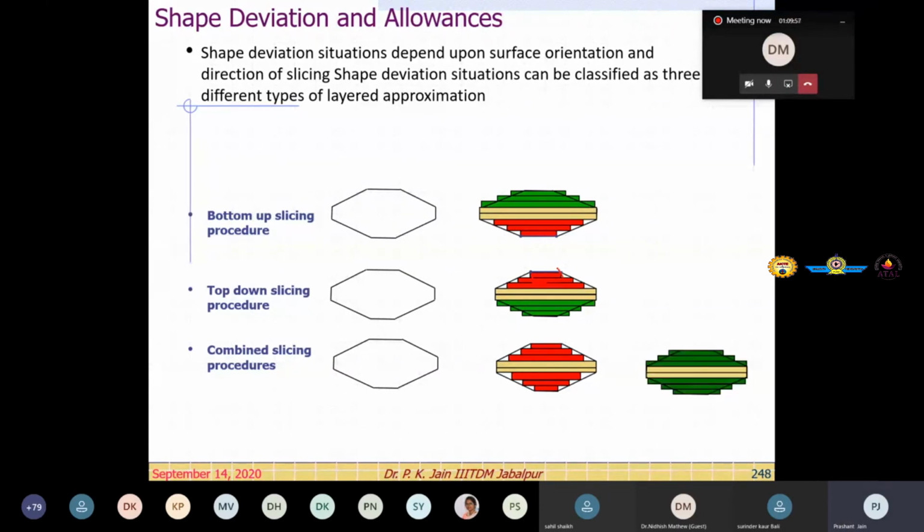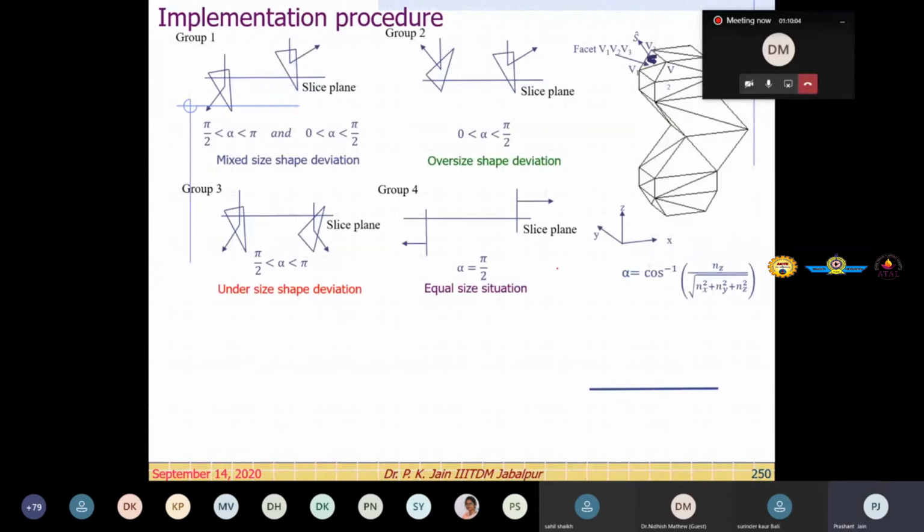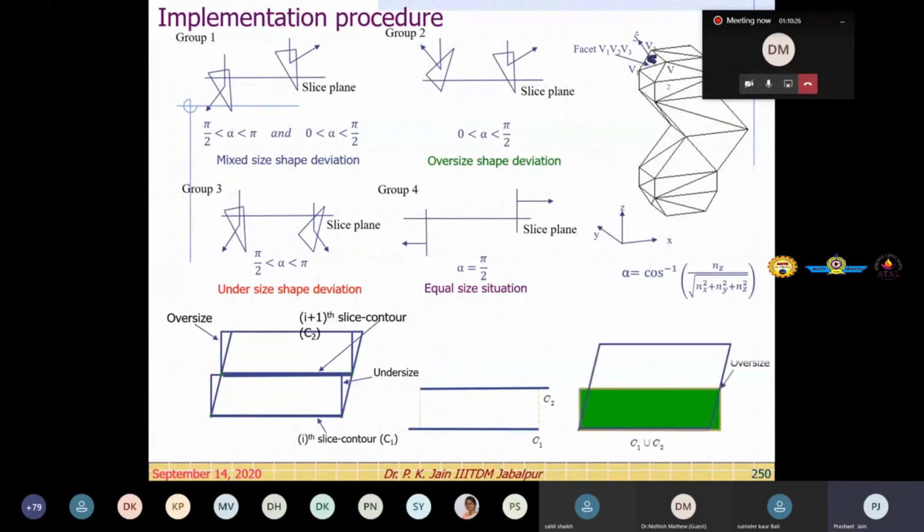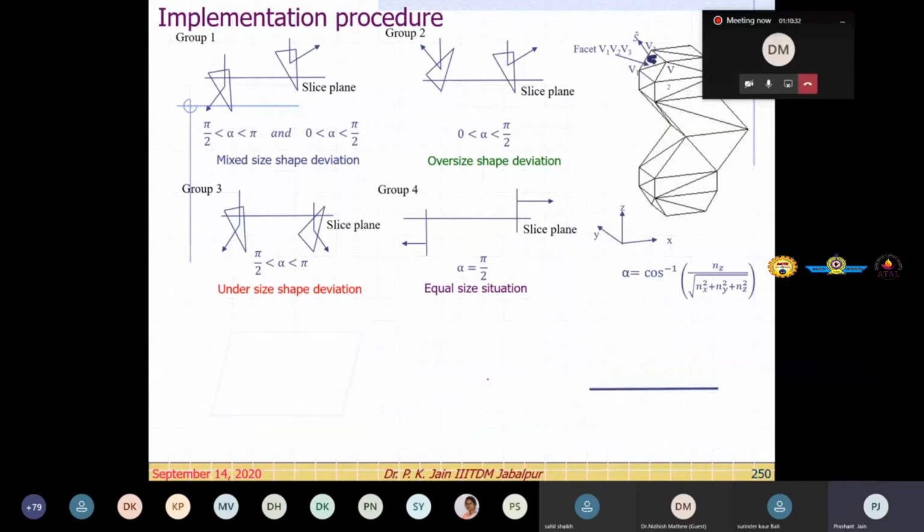So look at this. In this way, this part is completely outside, right? Now, what we did to address this problem, we do a lot of slicing and identify how to find out the shape. But look at this case. Suppose this is the geometry. Now, this is the slicing. Got it? What has happened? On this side it is oversized, on this side it is undersized. So what we did here, we have taken, let us see again.